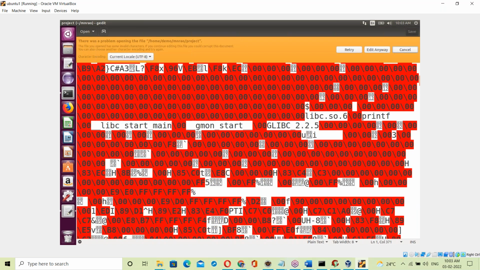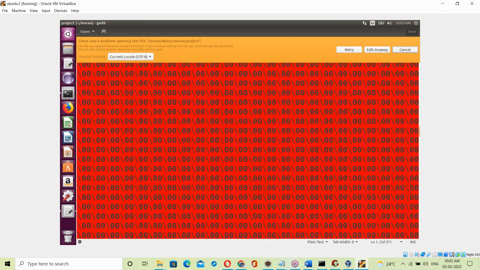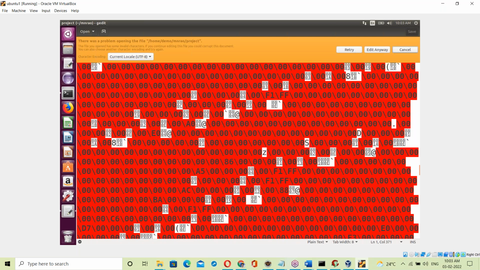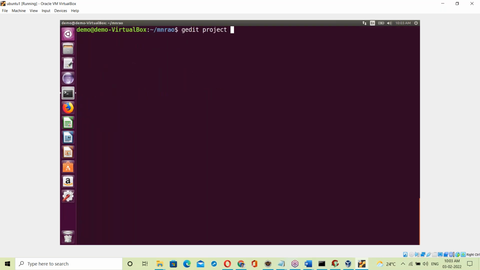Serial funds format. It's a system understandable language. It's a machine language, a processor understandable language. This is the exe file. That exe file is generated, and after that the exe file is executed. That's it.